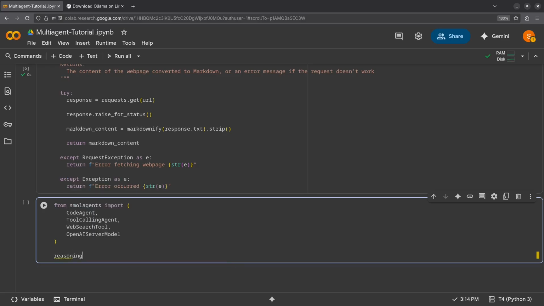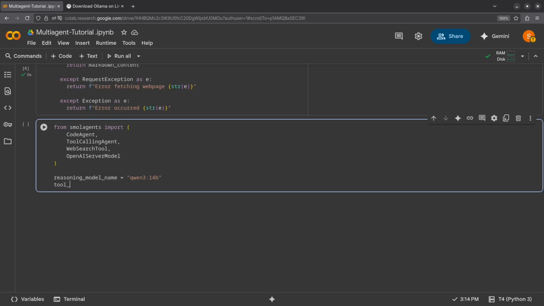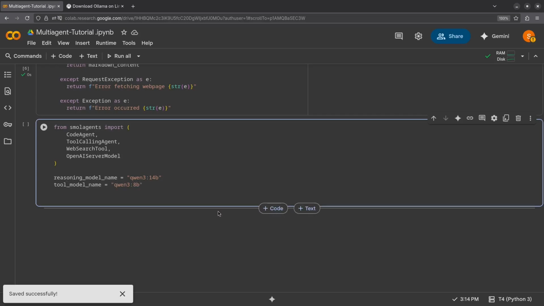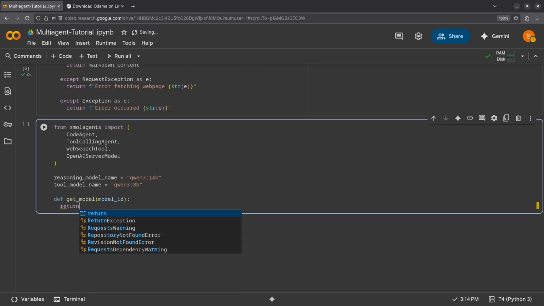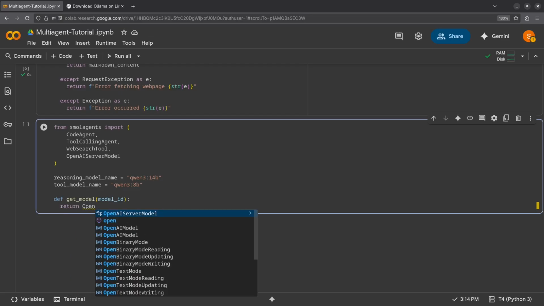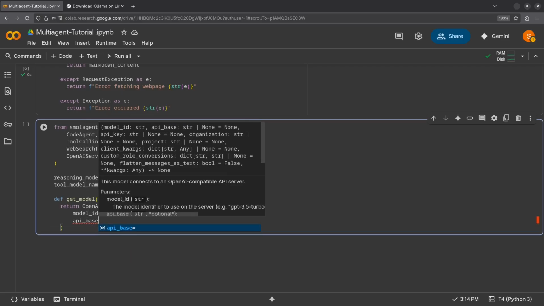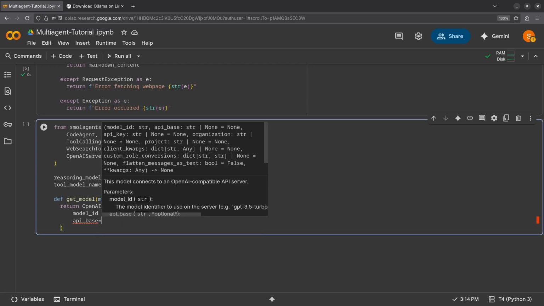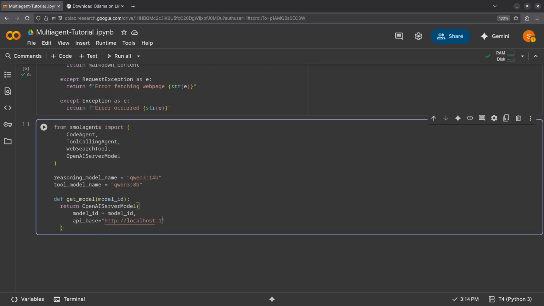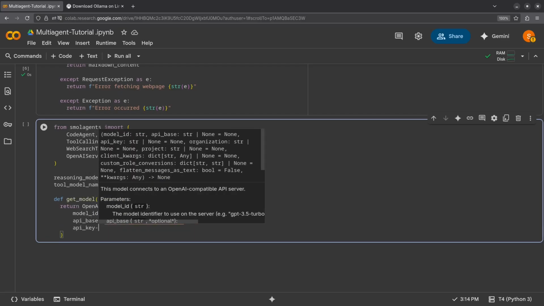So for example, for my reasoning model, I'll have a reasoning model name. In this case, it's going to be Qwen3 14 billion. Let me scroll down. And then my tool model, Qwen3 8 billion. I need another function to get my model, so def get_model, and the parameter is going to be the model ID. I use my OpenAIServerModel to get the actual model. The model ID is coming from the parameter. My API base is the URL of where the Ollama server is running, so it's simply http://localhost:11434/v1. Since it's local, my API key is going to be ollama.